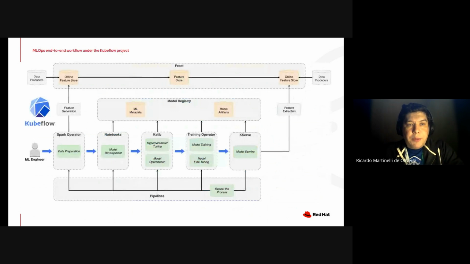So the MLOps end-to-end workflow proposed by the Kubeflow project is pretty much that flow that starts from the data preparation using a component called the Spark operator. Then you go with the model development, or we can also call it the experimentation, using the notebooks project. Then you go with Katib, that is an AutoML task, so you can do hyperparameter tuning and model optimization. Then you use the training operator to do the training, or in the context of generative AI, you could also do the fine tuning.